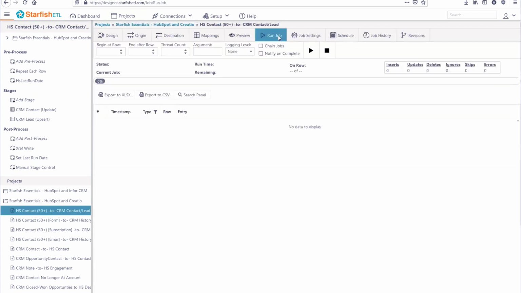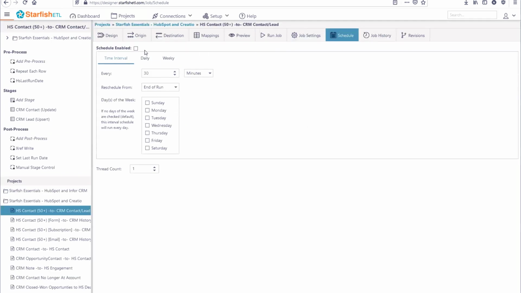Now, typically, this would all be running on a schedule. I'm going to jump over here and show you that you can have a schedule set to run on every interval. Based on how often I want it to run, every 30 minutes, every 2 hours, however often you want it to run. Right now, I have the schedule turned off so that I can run these jobs manually, just for the purposes of moving quickly through this demonstration. But if you had it set up to run every hour or something like that, this would be syncing on that basis.